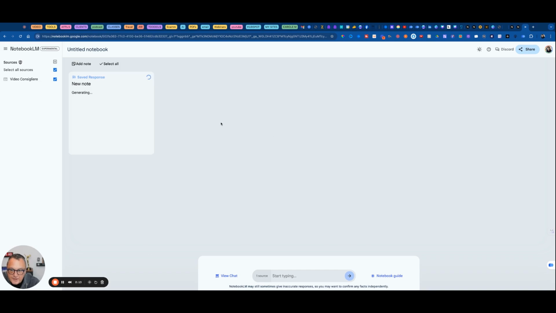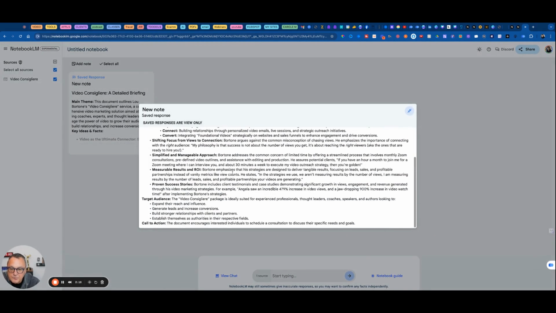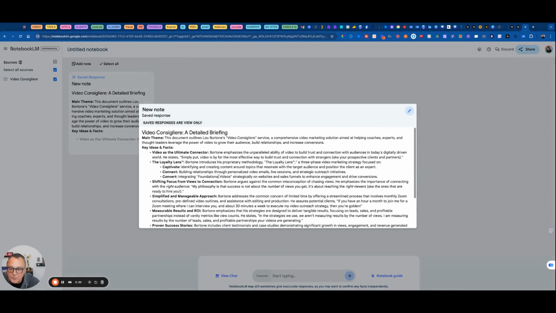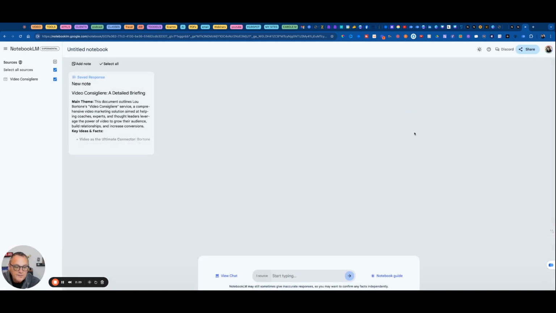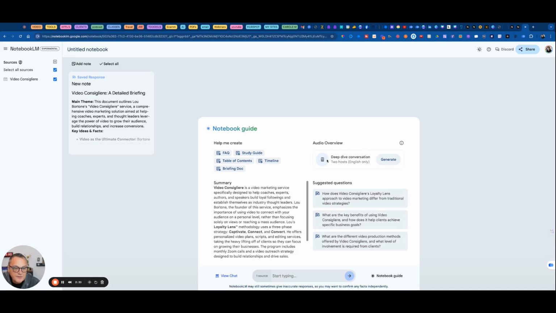You'll see that it'll create a briefing doc here, and it gives you a bullet point outline. It talks about what's on the page, the loyalty lens, shifting focus from views to connection, all the things I talk about on that page. But where I think the real magic happens here is if you go back to Notebook Guide down here in the lower right and click on Deep Dive Conversation.